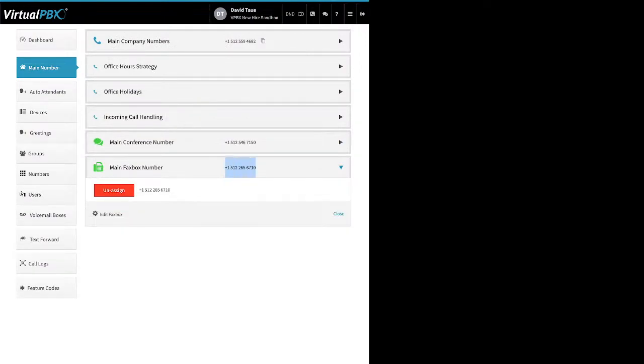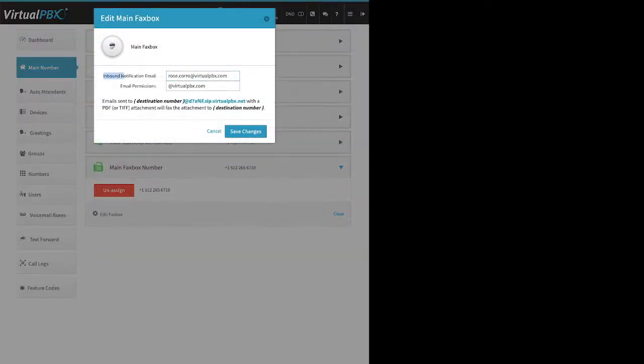Main fax box, you can only have the one main fax box number. But once it's here, you can click edit fax box. Inbound notification email address. This is designed to put in an email address, right? And basically anytime a fax comes in, this person gets an email saying, hey, you have a new fax. Here's the date, the time, phone numbers involved. Here's a PDF attachment.